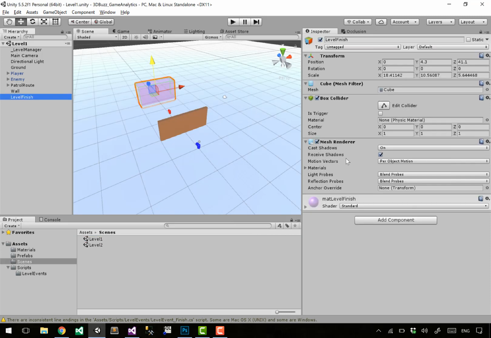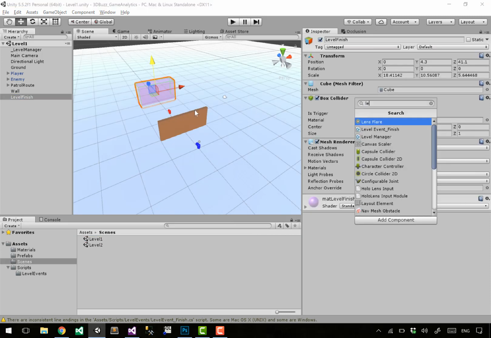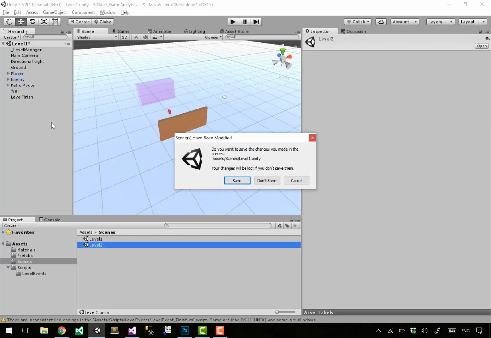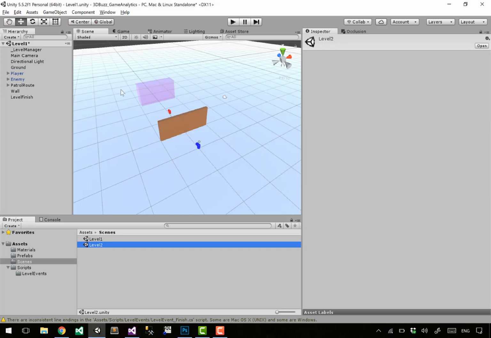On level finish, we need to add that level finish script. Oh, yes, the level event finish, I should say. Good. Now on level 2, yes, I want to save level 1. On level 2, we don't have a way to finish it. I'm going to leave that empty. No, I'm not. I'm going to put in an object. You are correct, you could make it go back to level 1. Yeah, we could do that, and we just have a loop.